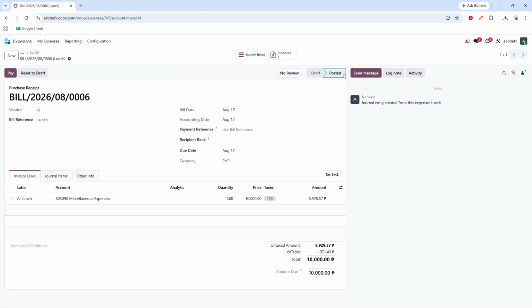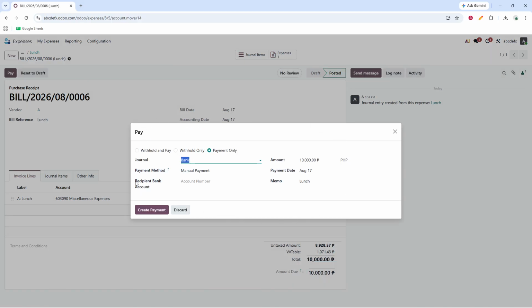The next step is to process the payment to the employee using the appropriate bank or cash journal, depending on how the reimbursement will be made. Be sure to use the correct journal so your accounting remains organized and easy to reconcile later.